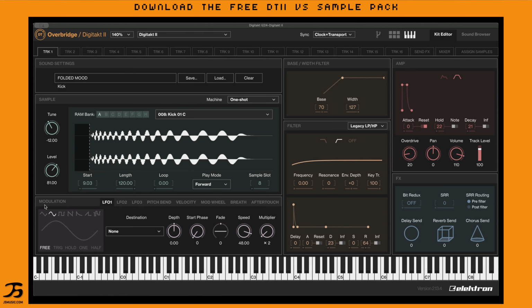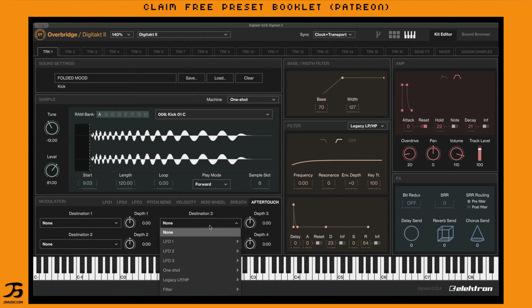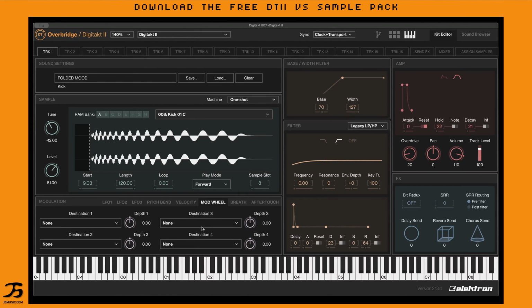Down here at the bottom we have modulation, so each of our 3 LFOs. We then have pitch bend, so pitch bend can then go to a destination, so we can set the destination, and we can then put the depth to what we want it to be. So when we manipulate the pitch bend, it would then send it to that destination. We can have up to 4 destinations for the pitch bend, and that goes the same with velocity, mod wheel, breath, and aftertouch. These all have their own destinations basically.